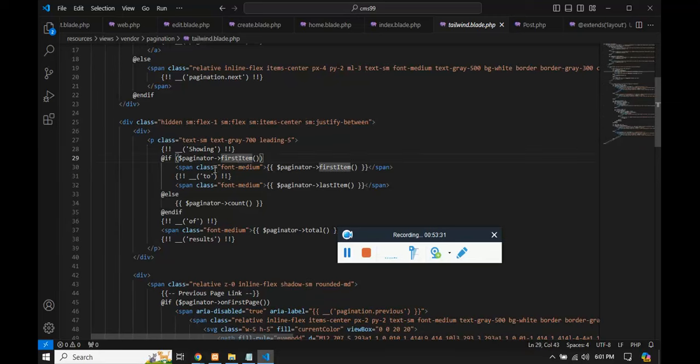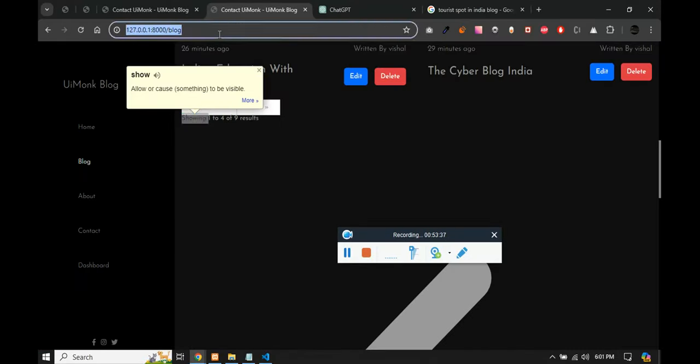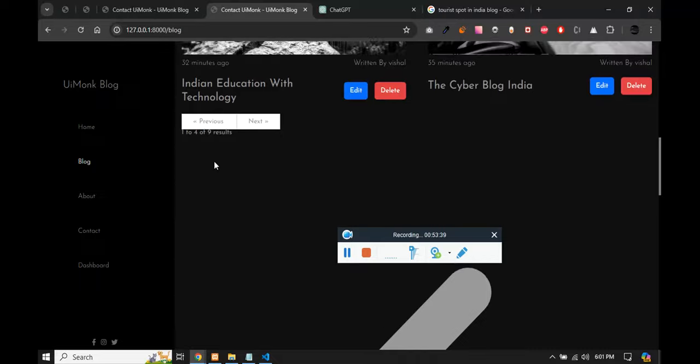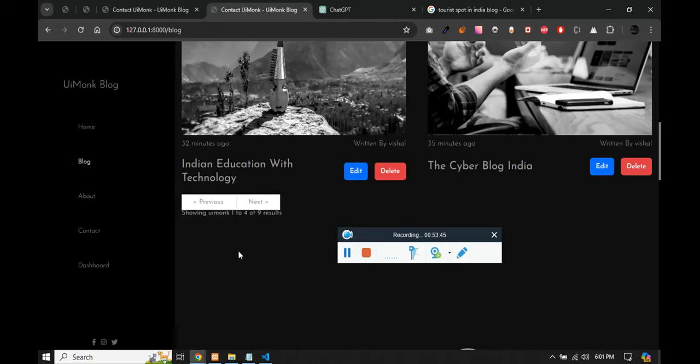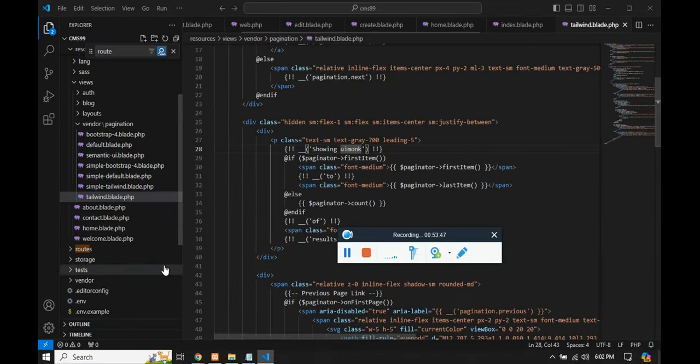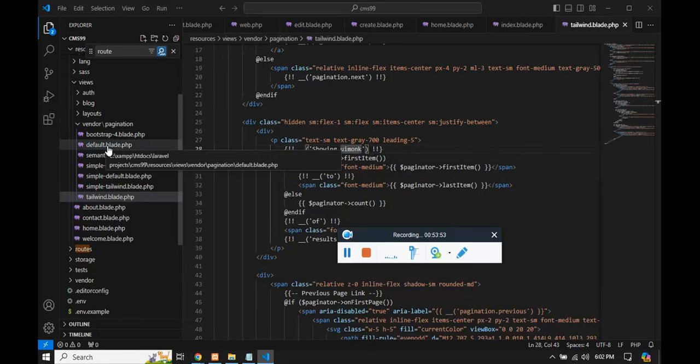If you want, you can change the color of the text just to see. Let's try removing the showing. And yes, showing is gone. Instead of showing, you can type showing UI monk, and you would see showing by. Now you know that the file being called is the tailwind.css. We want to make this as default.blade.php.